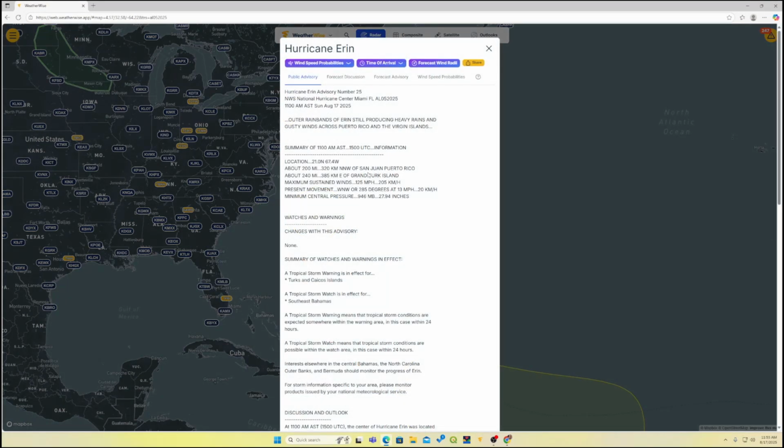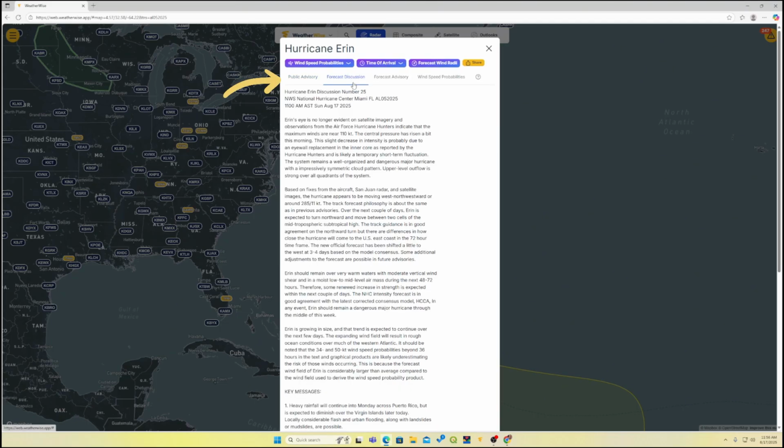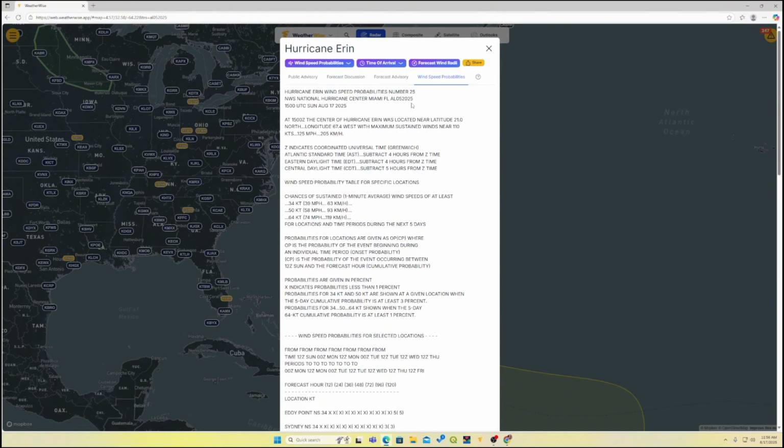And now I want to click on that and show you what all the options are here that we have on the WeatherWise radar. So first we have the big breakdown from the National Hurricane Center. But let's say I didn't want to scroll through all that, and I just want to jump to each section. I can actually go up to the top here and click on forecast discussion. And that's where I have the nice breakdown there, key messages, so on and so forth. Wind speed probabilities, you get the idea.